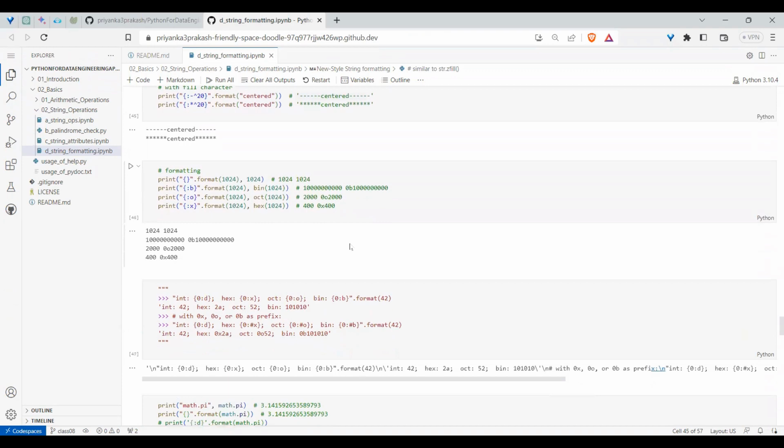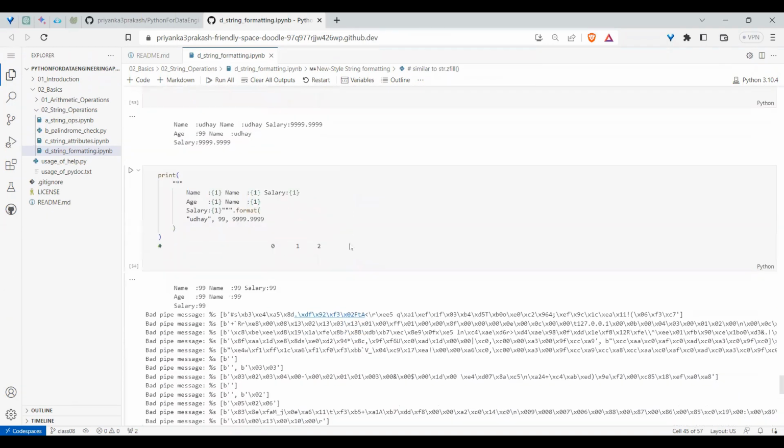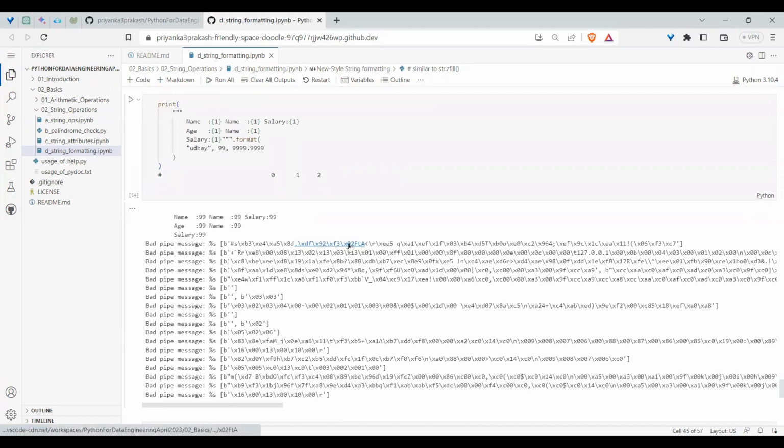So this is how you do it. Even hexadecimal or any other conversions you can do with this. So this is all about f-strings.